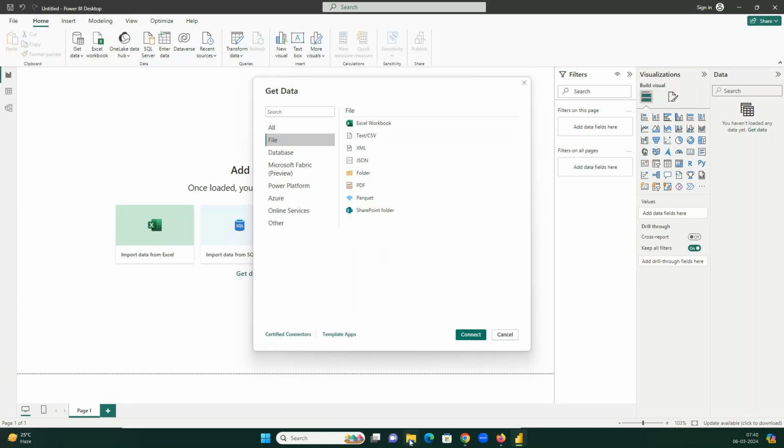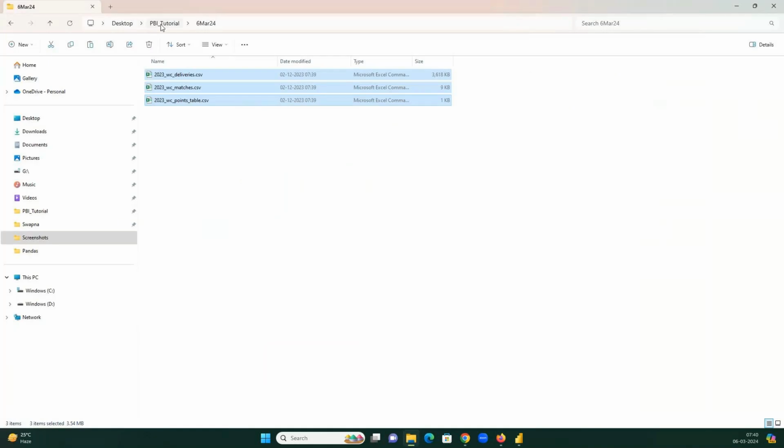So what I have done is I have created a PBI folder. You can also do the same for practice. Create one folder, and under that you keep a particular set of files which I'm going to provide to you. And these files, if you see, are CSV files.